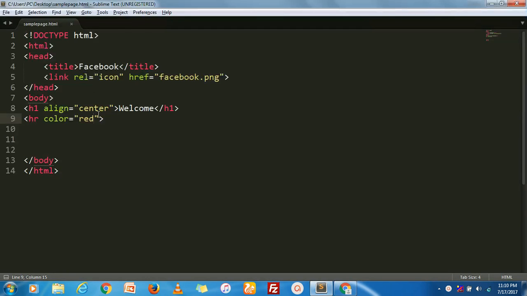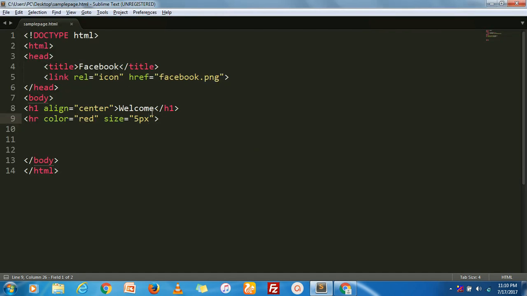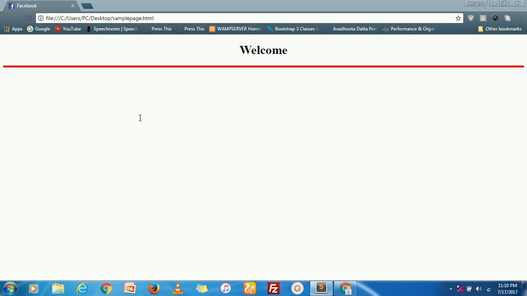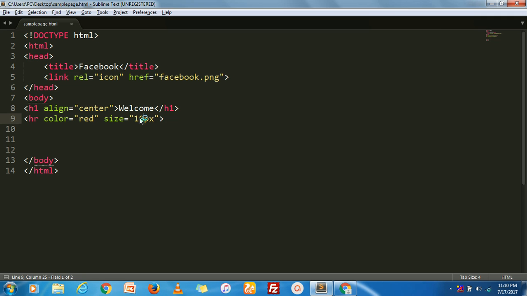That is the first attribute, and the second one is the size attribute. Here I am giving 5 pixels. Now check the output. Here the size of the row is increased. If you want to increase more, again instead of 5 use 10 and then refresh the web page. Like that we can increase the size of the row.